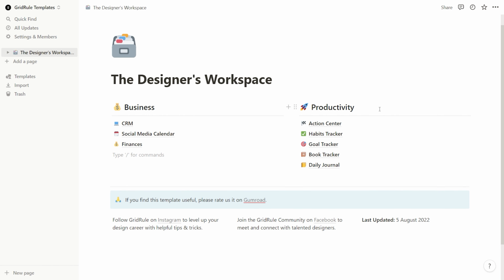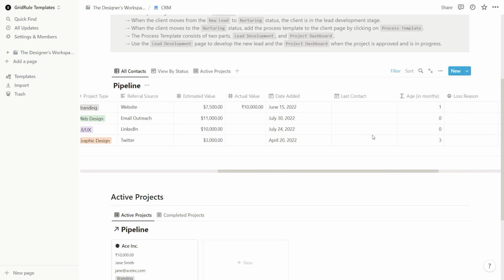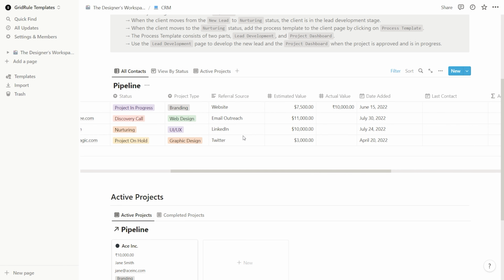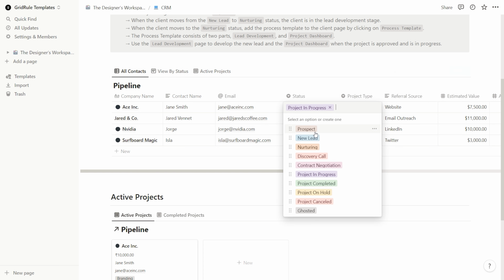First, I'll be going through the CRM page, which is the most important part of this workspace. The CRM page is used to manage all design projects and clients. This page has a table named Pipeline, which contains the list of all active and inactive clients along with prospects and leads. The table has columns to help you fill in all the necessary information about clients and leads. You can add their name, email, status, value, and more.